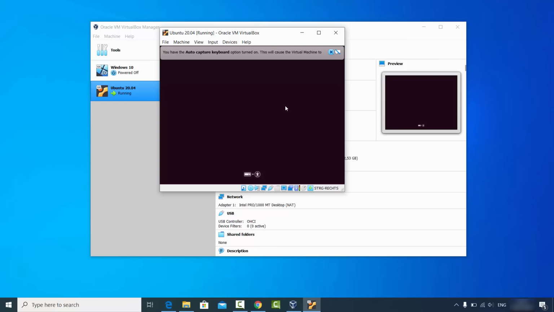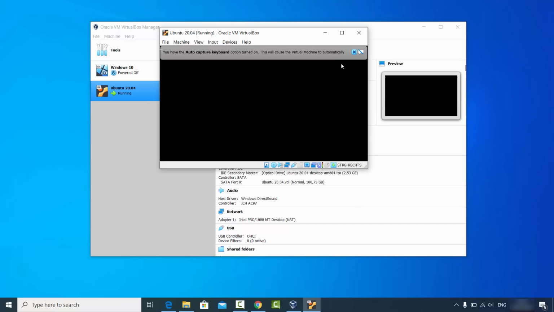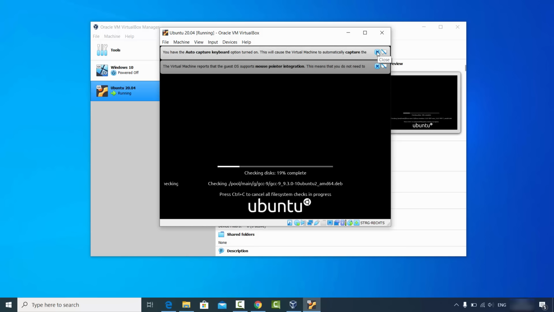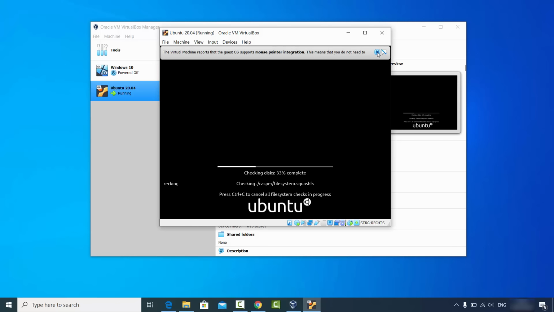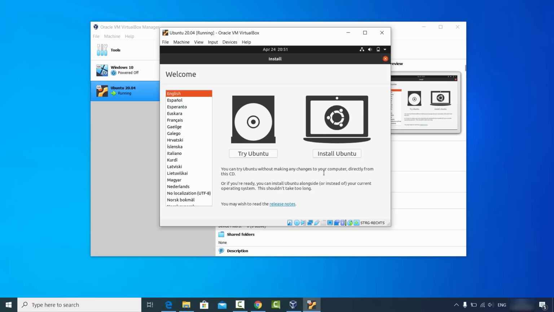And you can see the installation of Ubuntu is going to start in a few seconds. You can just close these warning signs here, and now you will see this kind of window. On the left hand side, you can choose the language in which you want to install Ubuntu. You can see many languages are given here, but for now I will choose English as my language, and then I will click on the Install Ubuntu button here.